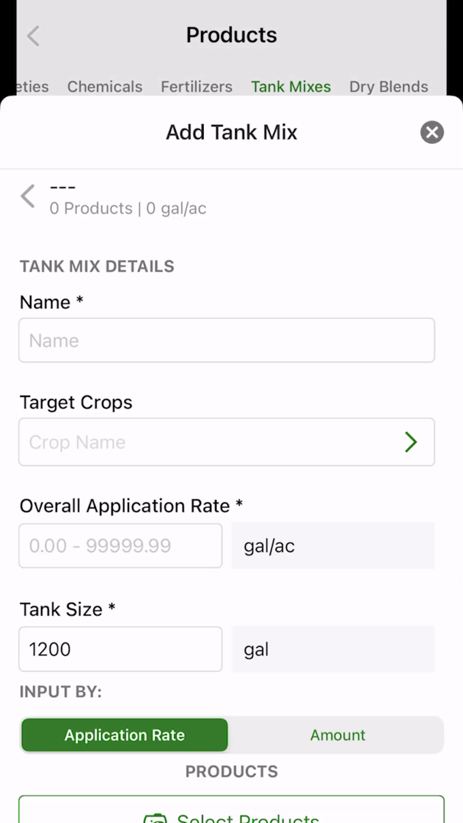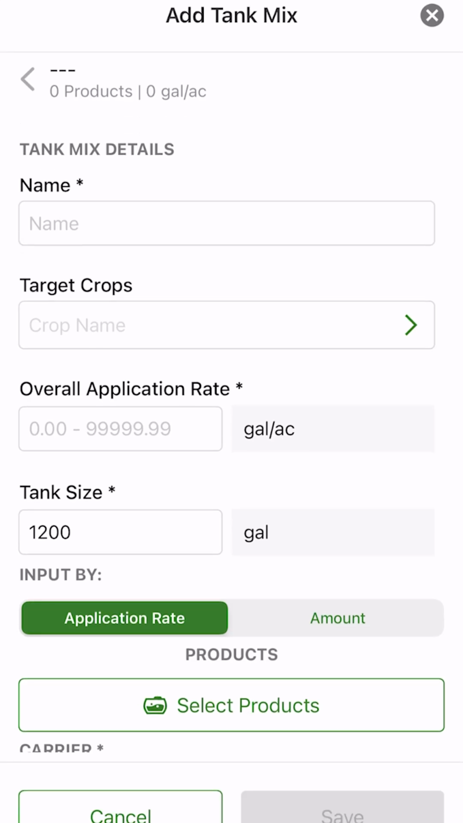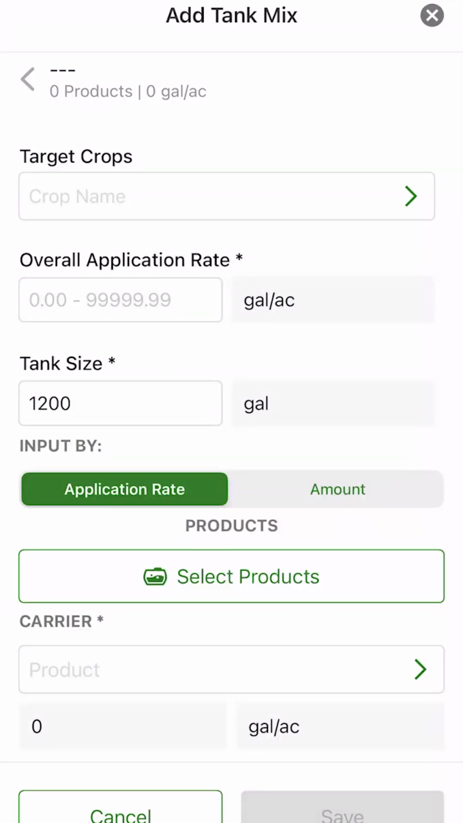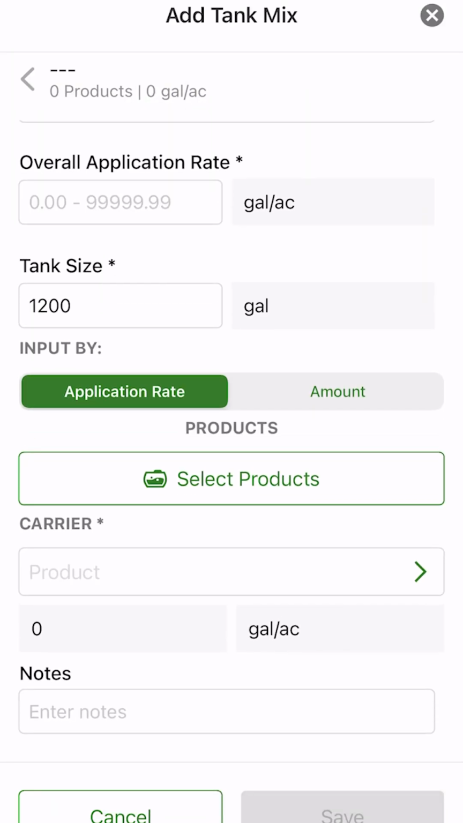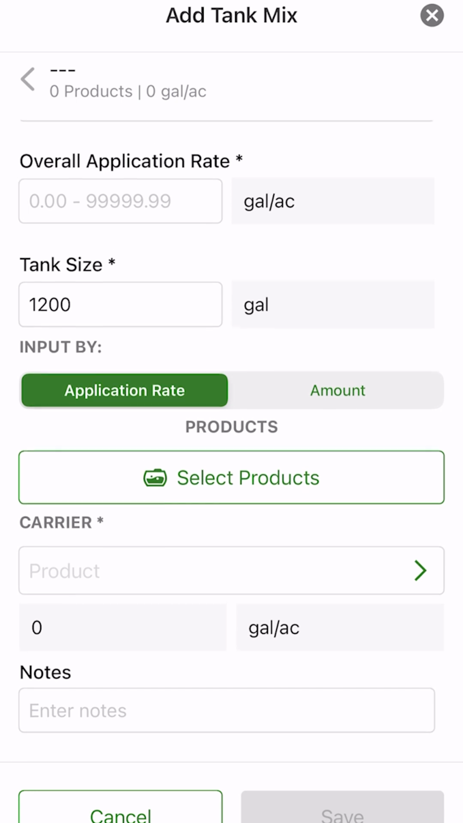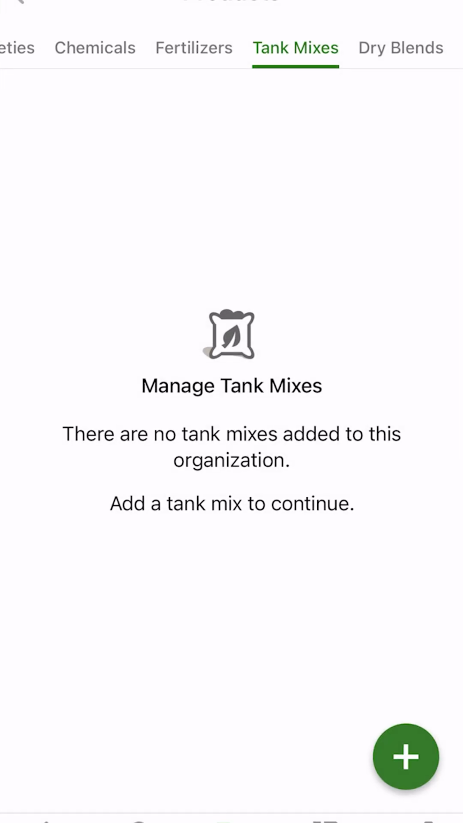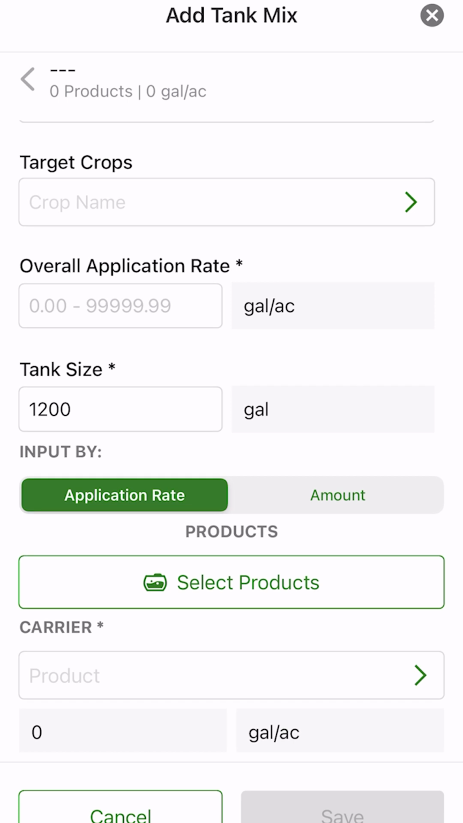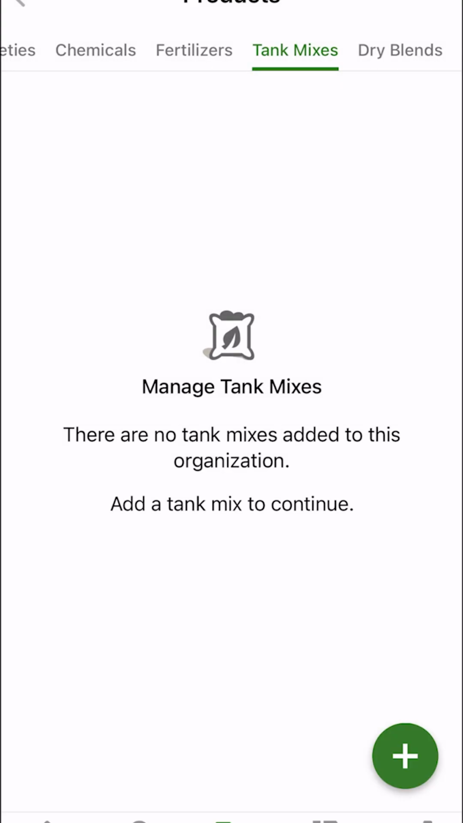You can come into tank mixes now that you build within, so you can name the tank mix, whatever crop, the overall application. Again, select products, add your carrier. Pretty self-explanatory within this app here, but again, you have the ability to go and add these tank mixes now. So if something changes on the day of, you can go in and build a new tank mix.